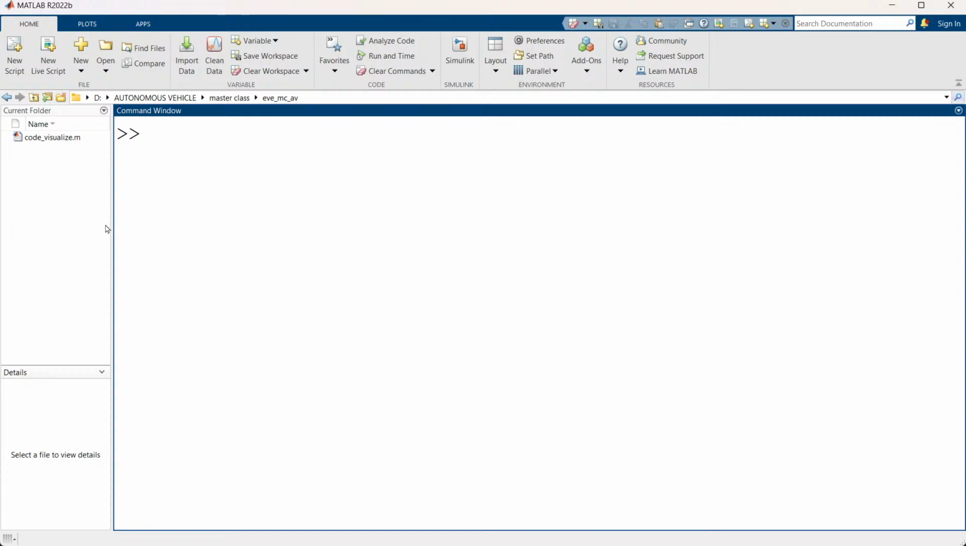Next, here you can see the current folder. This current folder is the directory where MATLAB looks for the files to work with. When you open or save files in MATLAB, it defaults to this folder.